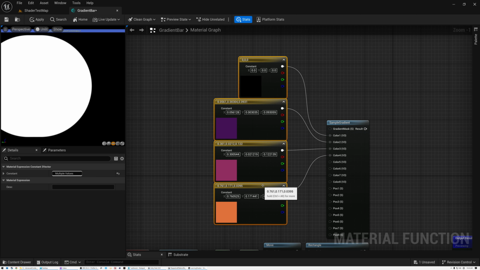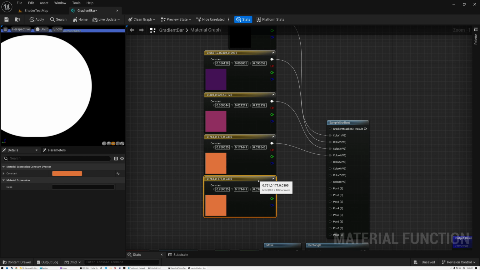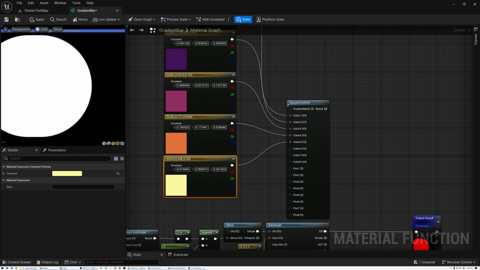And then for my last one, we're going to use kind of a yellowy color. There we go. So I'll plug that into color 5. So now you can see I've got this gradient that goes from black, purple, pink, orange, and yellow. And now I need to input a gradient here. I also need to determine the position of each of these colors.